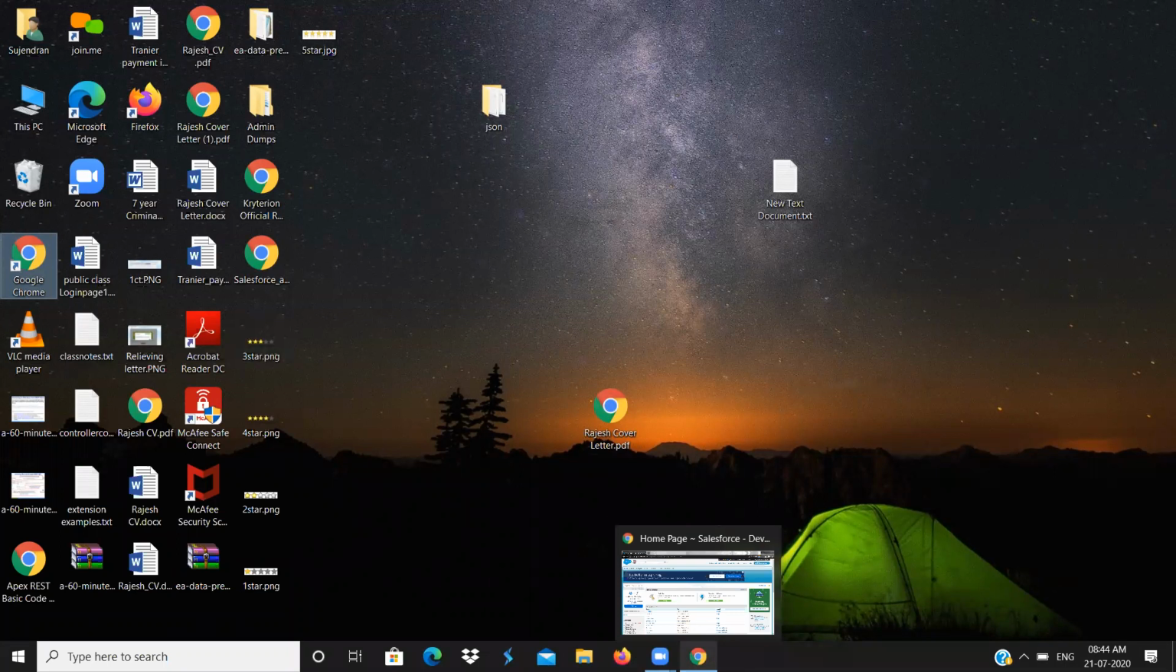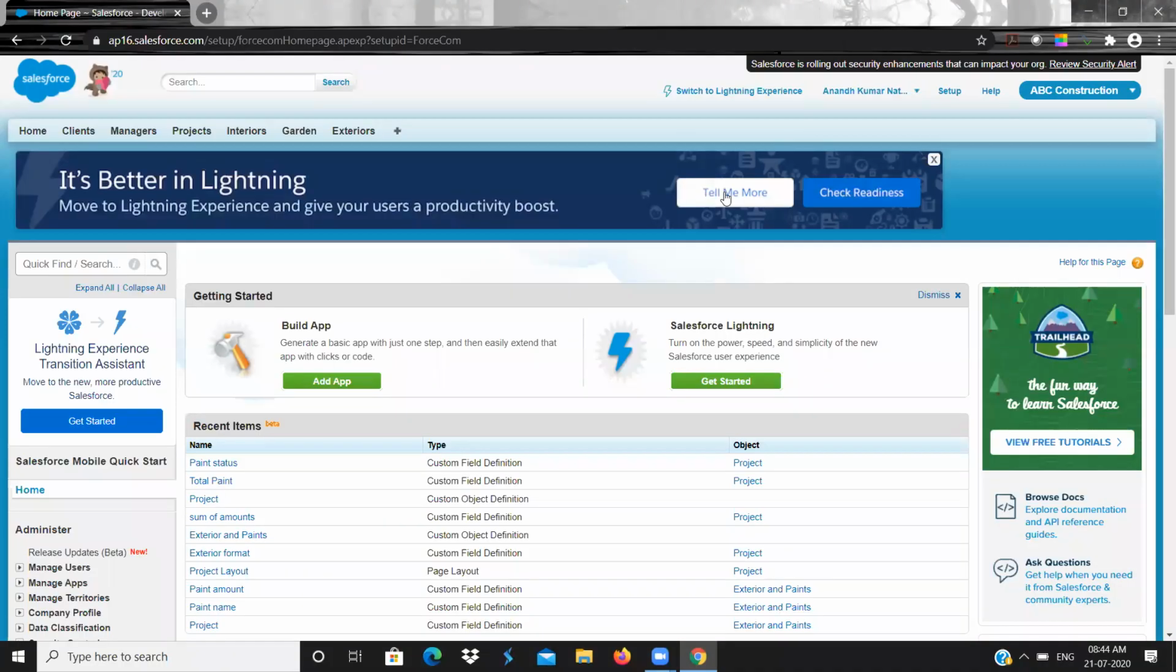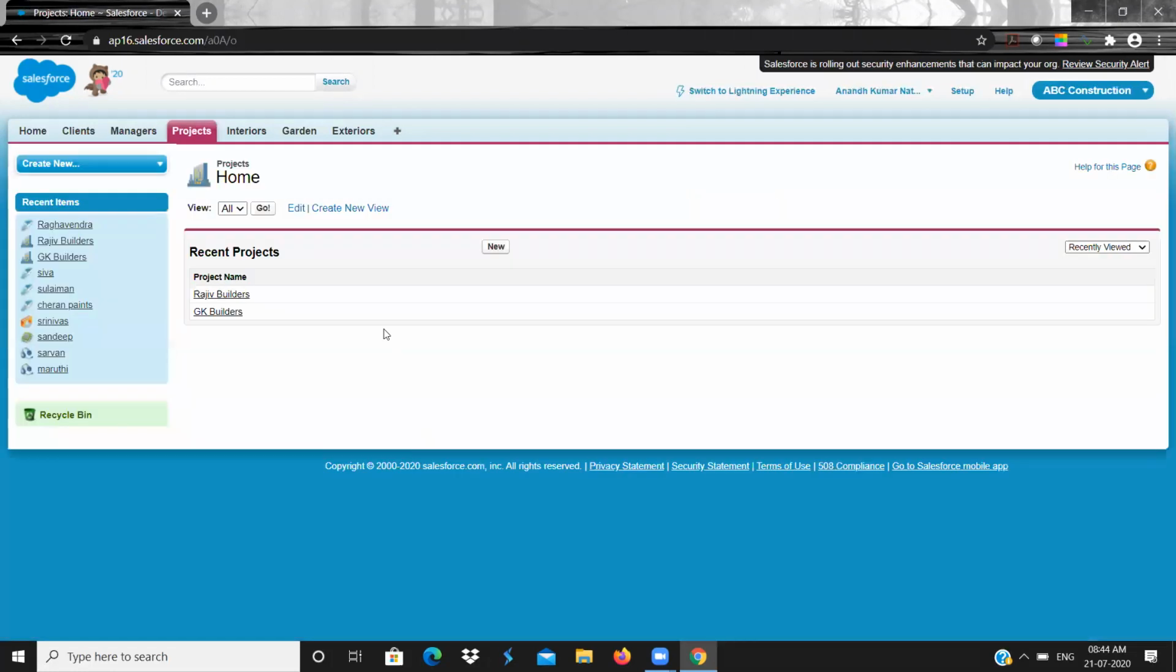Yes. I have created a roll-up summary and I used one if formula for that. So can you check whether it is working fine? I have created it for exteriors, project and exteriors. So project is the parent, right? Yeah, so in the parent only you can have a roll-up summary.